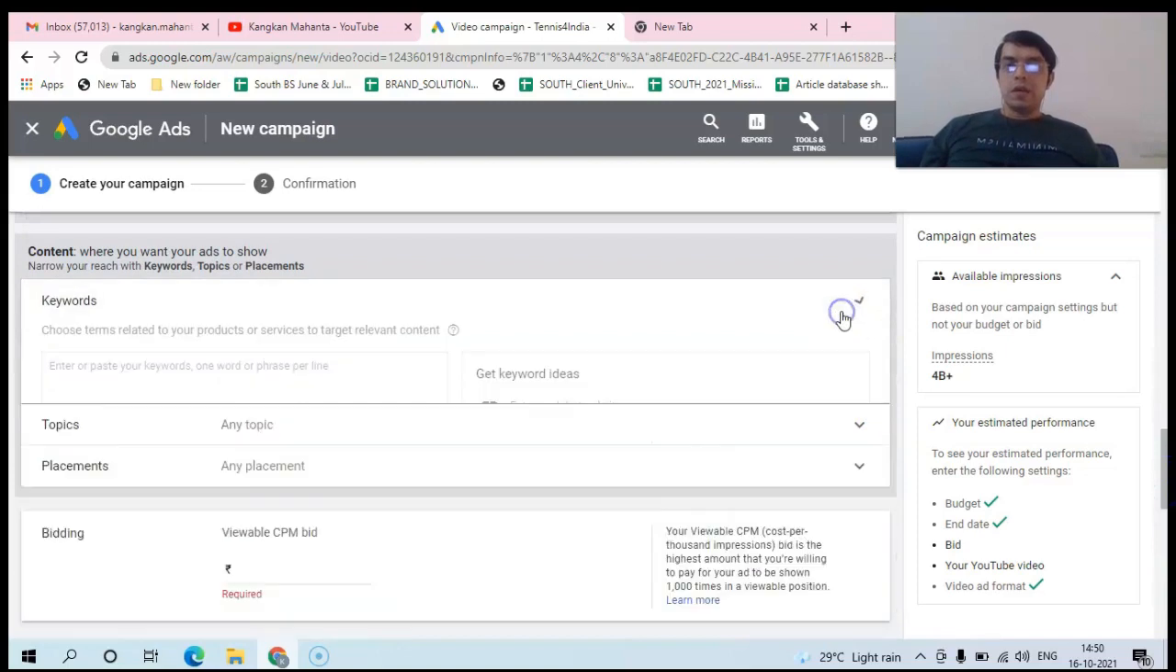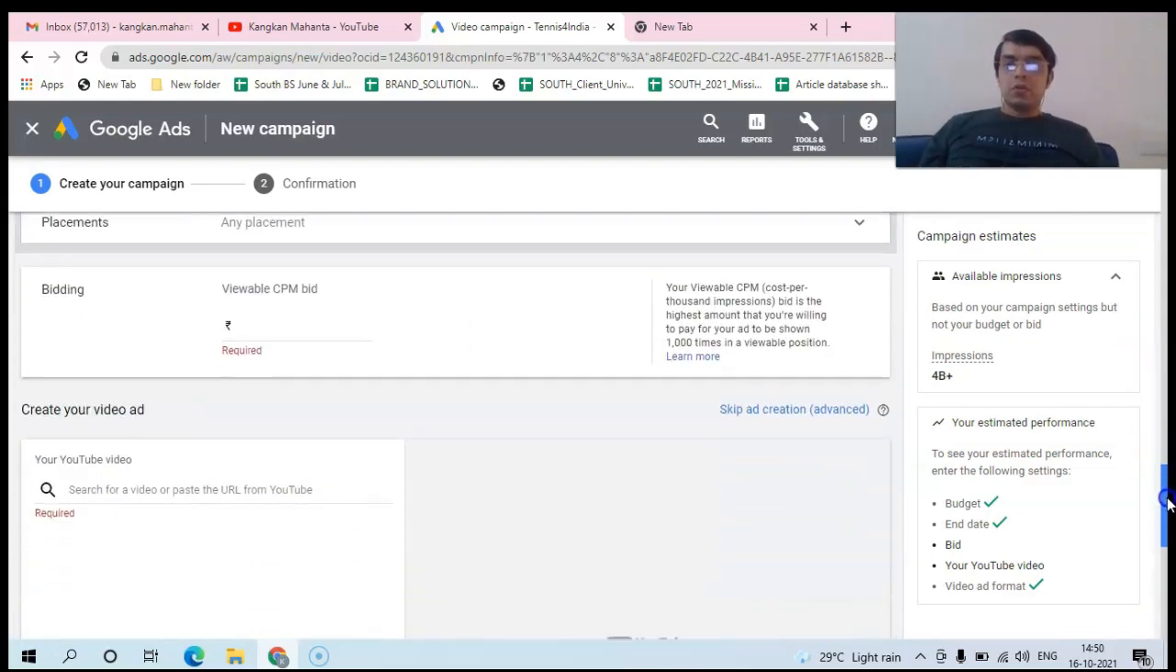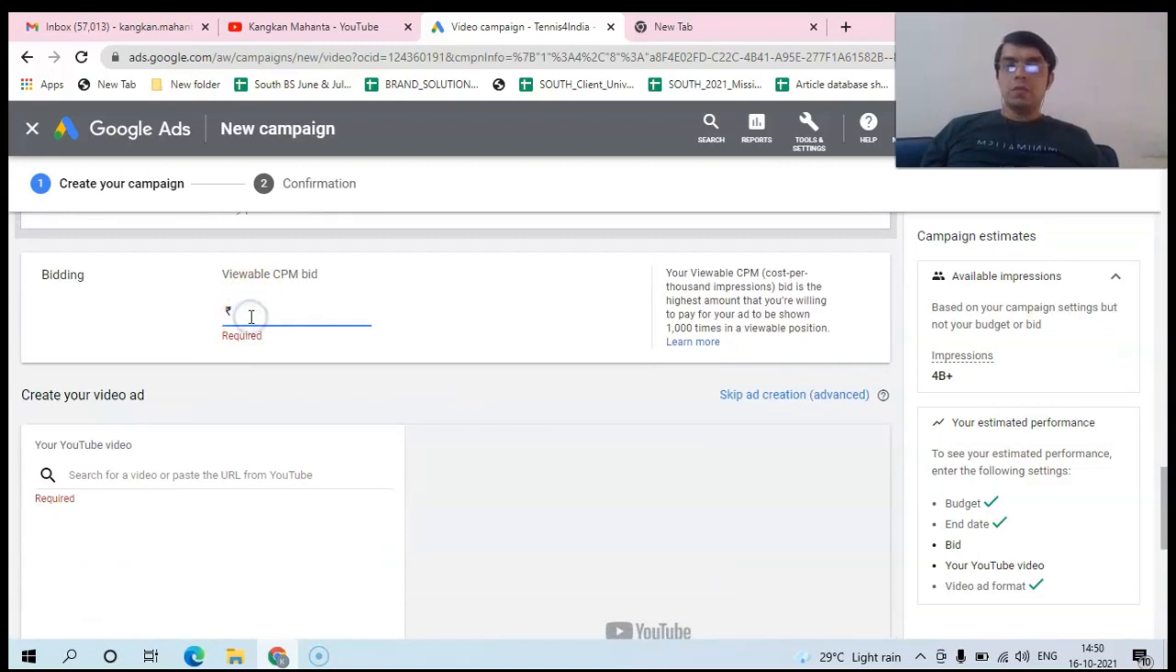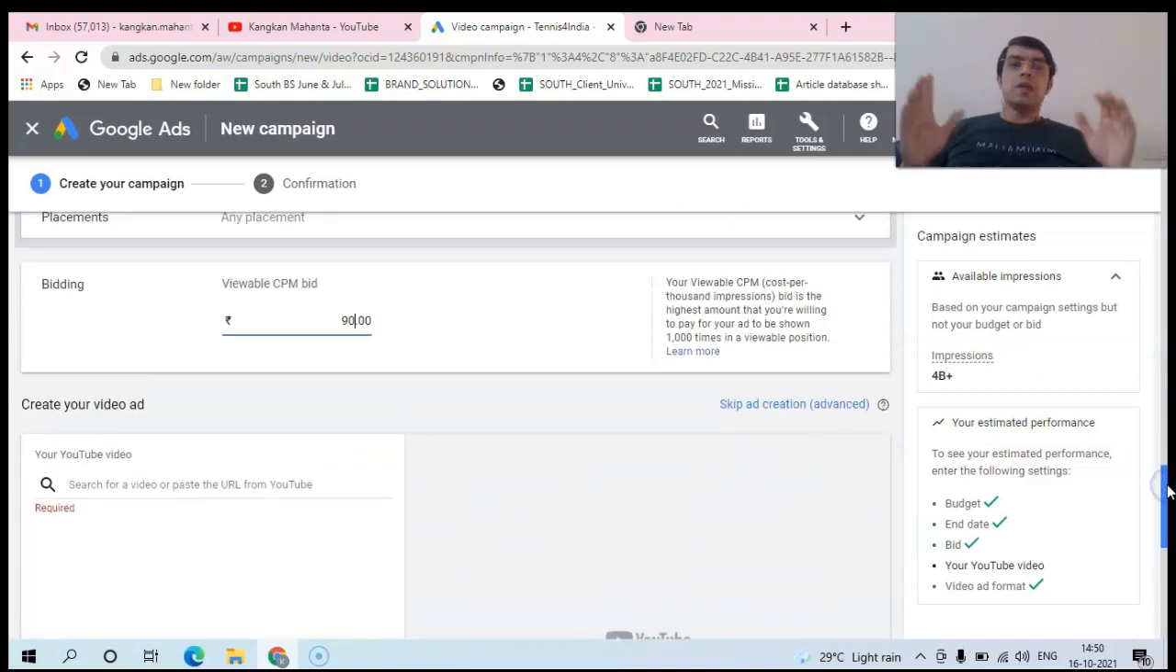Any keywords you have, that also you can do. We have already seen how to select keywords using keyword planner and stuff like that. That you can do, right? I'm not going to see that now. Viewable CPM bid. So this is all going to be the viewable CPM bid. So again, if I put 90, so 90 is my viewable CPM bid, right? And the rest remains all the same, just like we did for the skippable ad. Just like we did for the video reach campaign ad, the same is going to be for this as well. Okay, so that's the second format that you can do for your YouTube campaign.